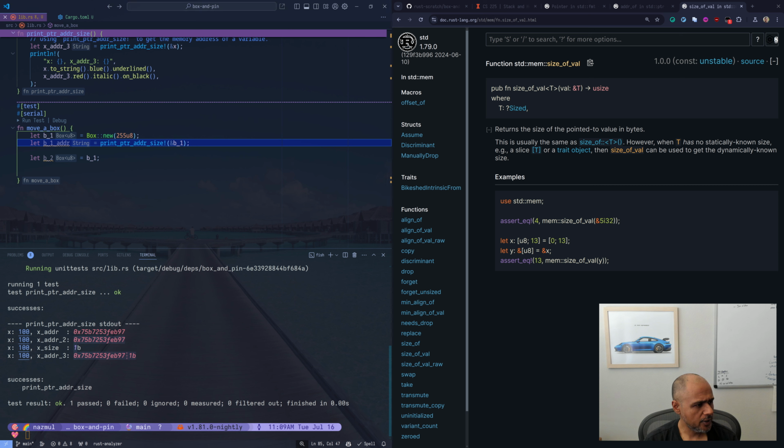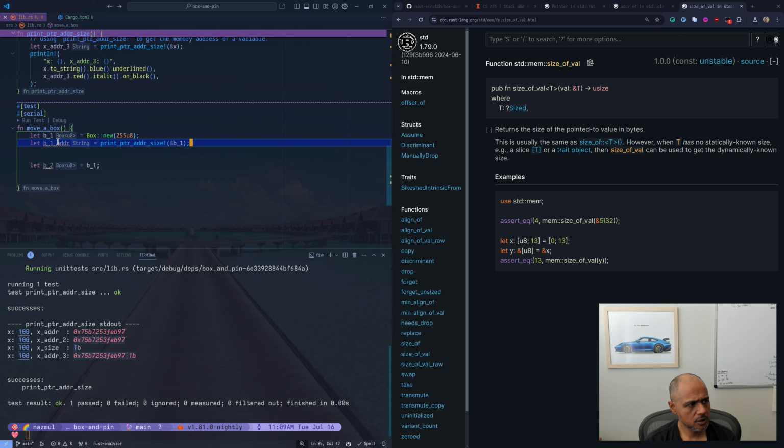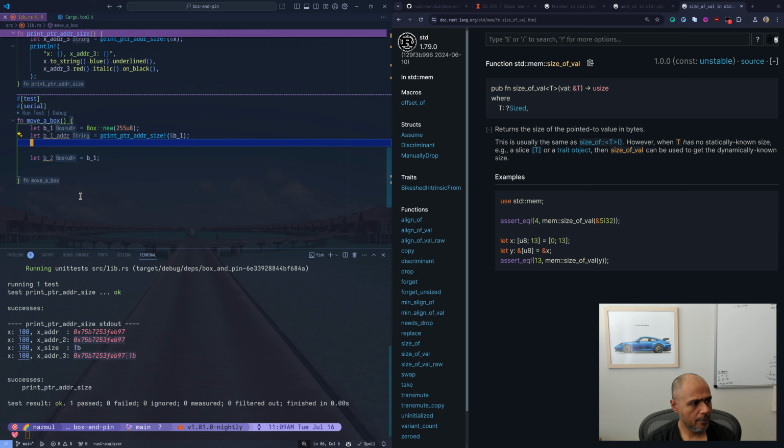I think this is going to be the actual reference, not the value of the box. This is the pointer, that's the box. So I think this will show the address of the pointer, not the box itself, if that makes sense. I guess we'll see it in a minute.